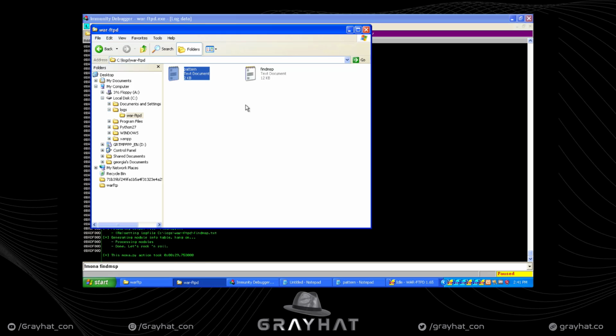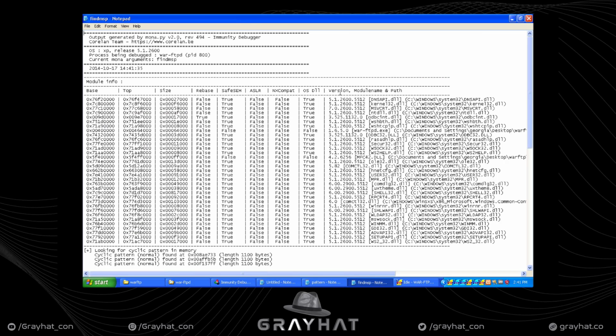So if we go to C logs war-ftpd, this one's called find MSP, so the files are named after whatever we told it to do. So here at the top we have all of the loaded modules for this one. You see some Windows DLLs that are loaded, and we also see WarFTP itself should be here somewhere. Like here's the WarFTPD executable. It looks like it also has a DLL of its very own. And you see information about them, like their base, the size of them, whether they're rebased or not. So that basically just means whether or not they can move. You see one of them is rebased.